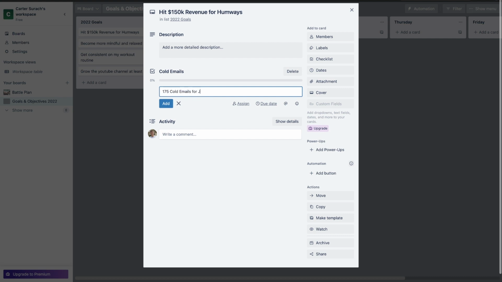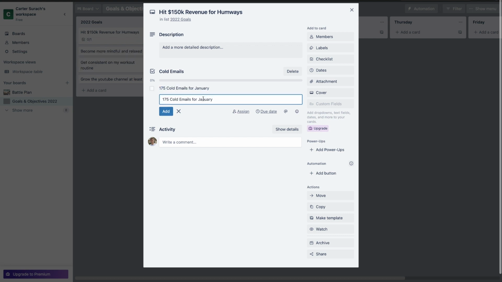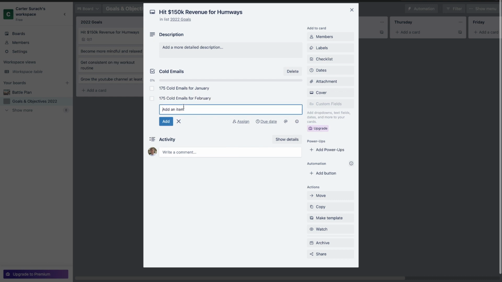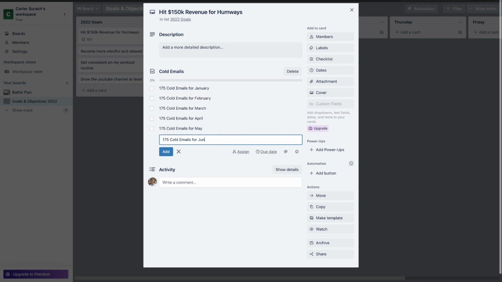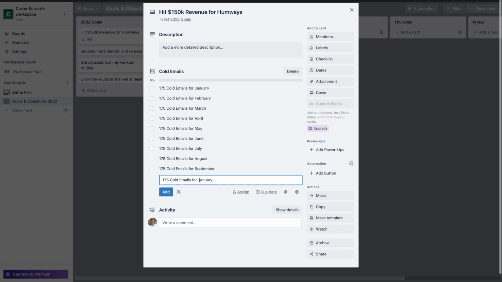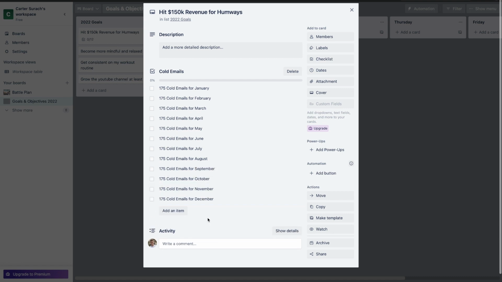So for January, I'm going to copy that and then hit add, and I'm going to paste it, and we're going to do Feb. Okay, so now it's broken down into months. I could have done this quarterly if I wanted to as well. This is just going to be a high-level progress tracker that I can update once a month.